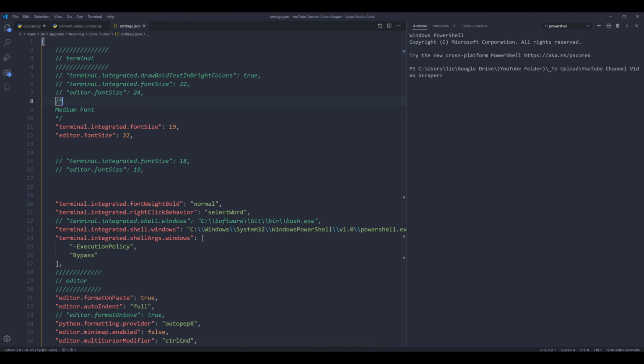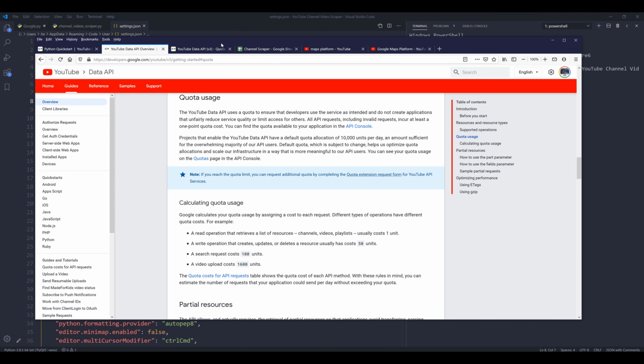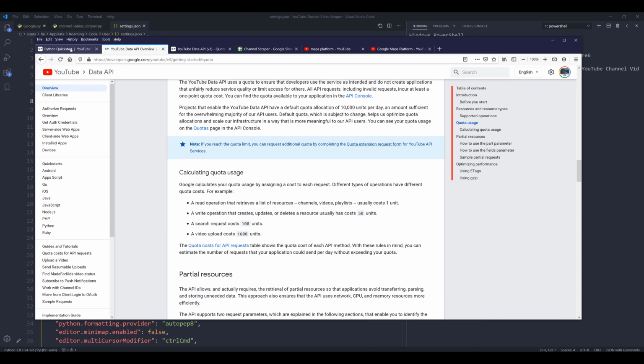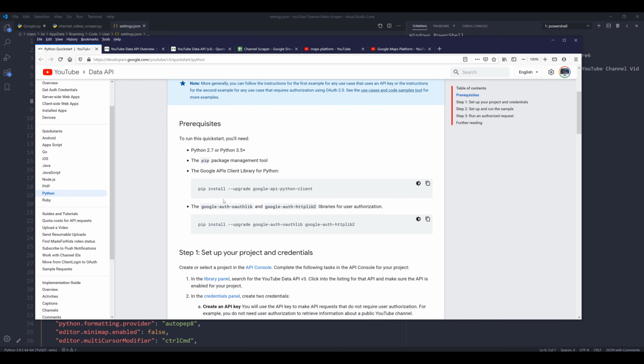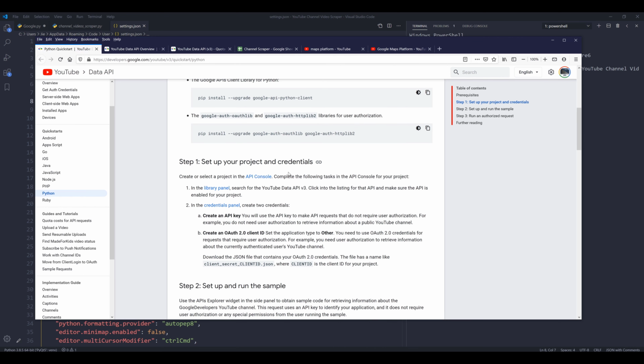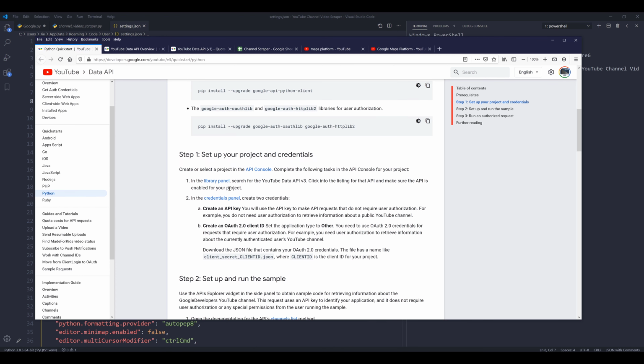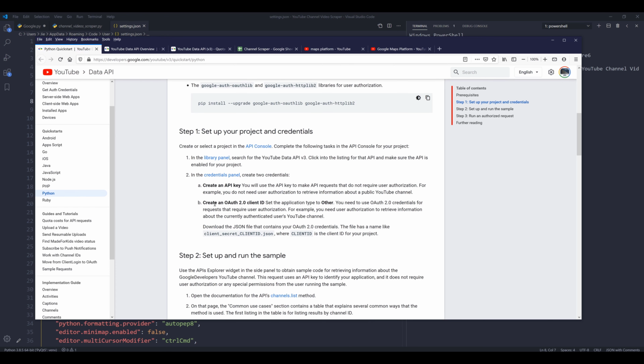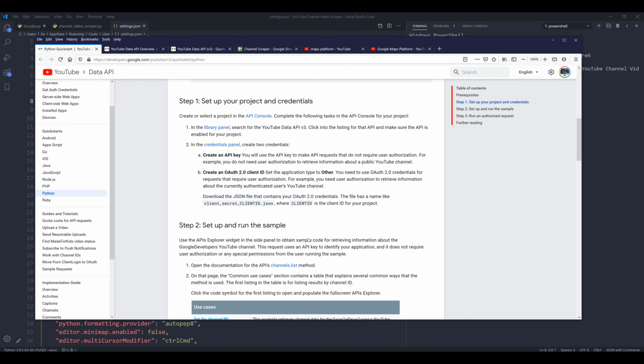Alright, so if you don't have the Google Python client library installed, you can use this command: pip install --upgrade google-api-python-client. So this is the library that you have to install. And after that, just follow the instructions on how to create a project. And we're going to use the OAuth 2.0 client authentication protocol to authenticate an account.